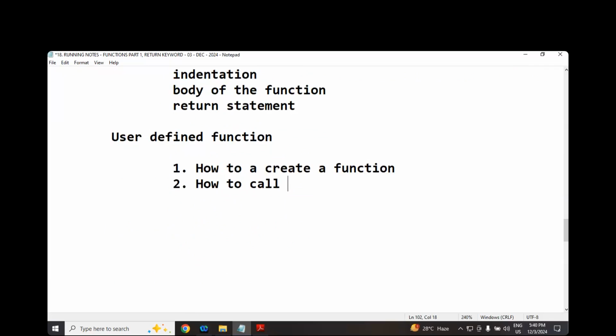How to call a function. These are all discussions I covered yesterday. By this time, everyone should know how to create a function and how to call a function, no doubt at all. If you know that, then only can you understand all the upcoming topics. After this, I explained that a function can call another function.